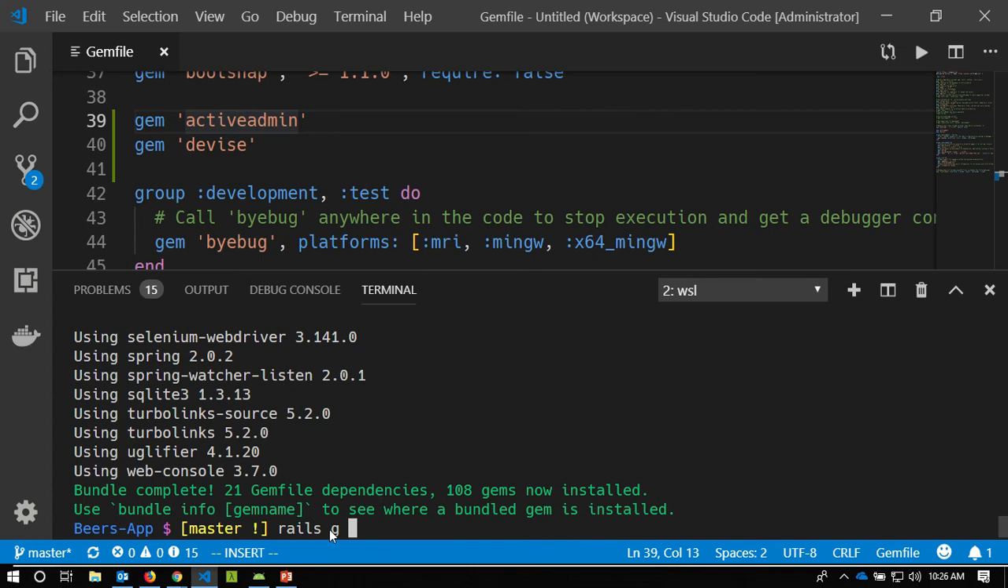We do a lot of rails g in working with Rails. So when we generate models or scaffolds or migrations, ActiveAdmin has added generators for us. So gems can add new generators to our Rails app. And the first one that we're going to use that's been added is active_admin:install.